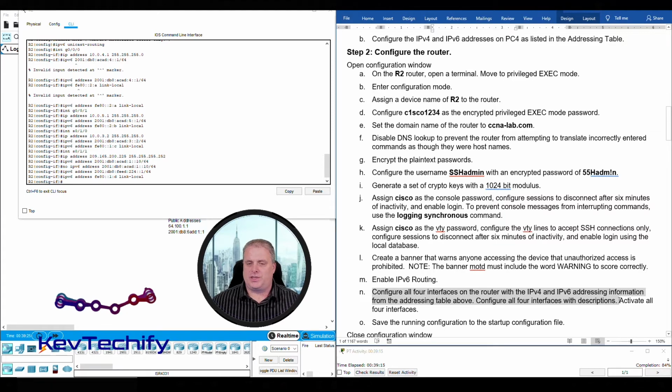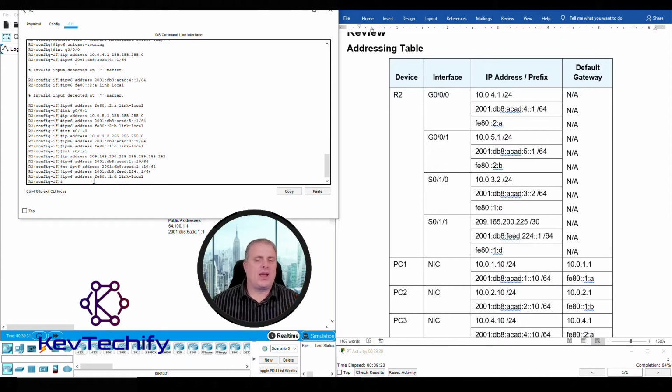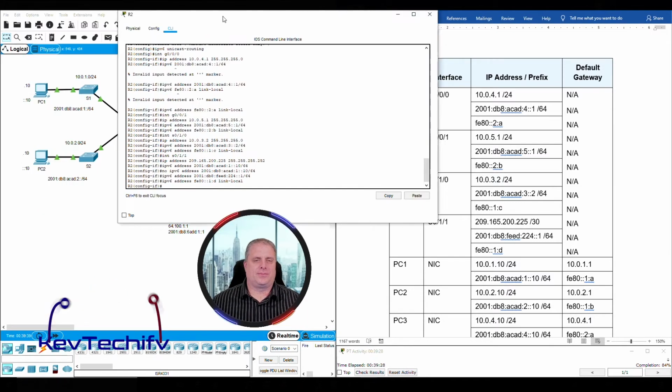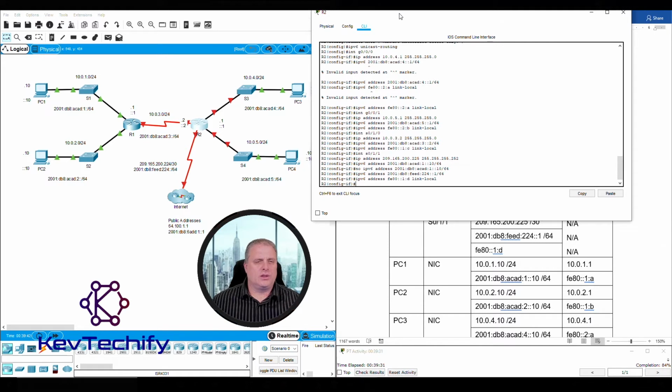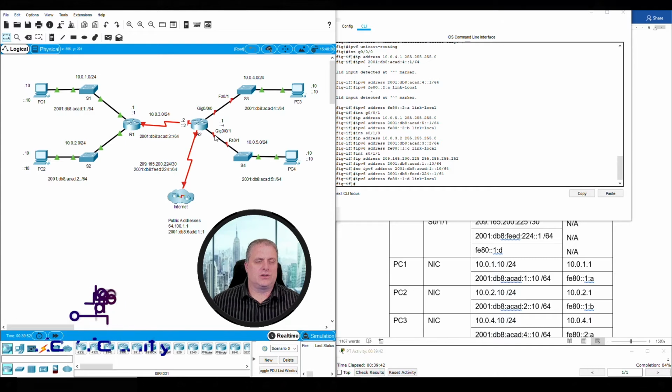Nope, I forgot the descriptions and I forgot to activate the interfaces. I knew I would do something like that. So I got to go back into each of them, put a description on them, and then activate them. If we look here, I click in the window, mouse over it. This is G0/0/0. This is G0/0/1. This here going to the internet is S0/1/1. This is S0/1/0 going to R1.